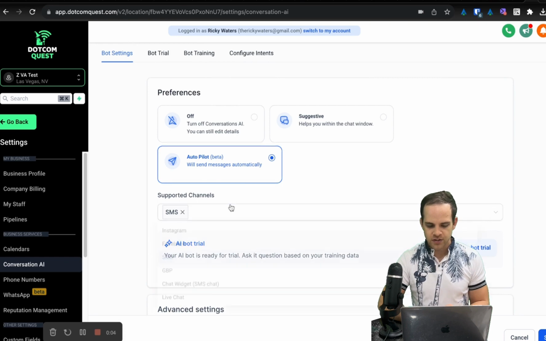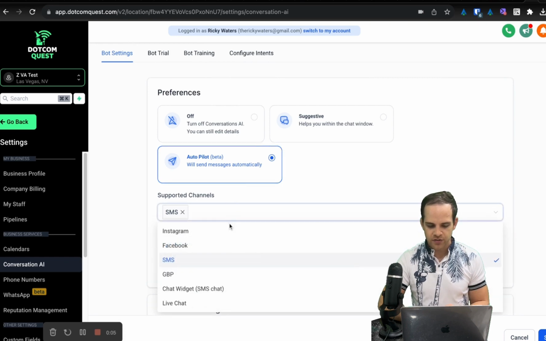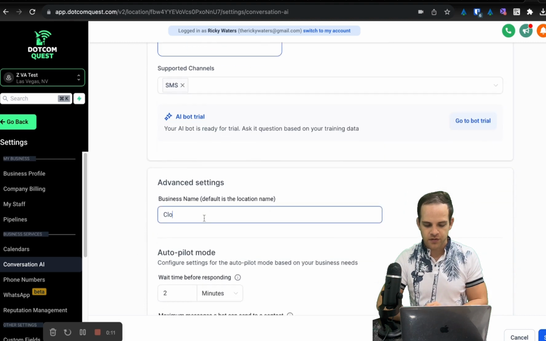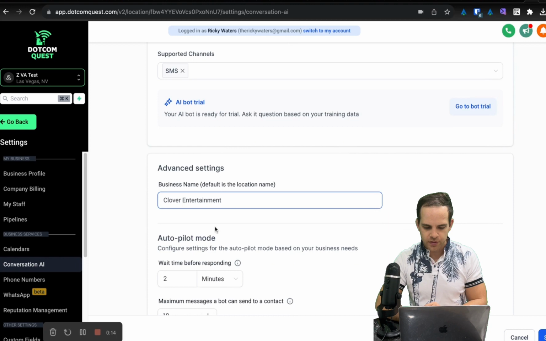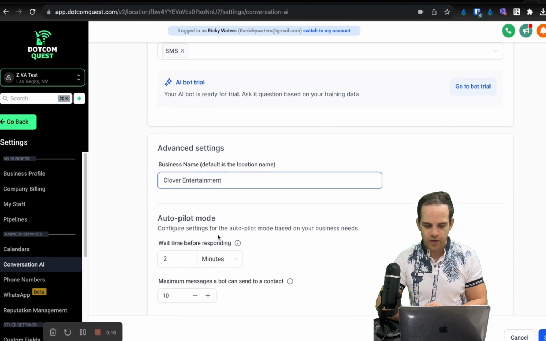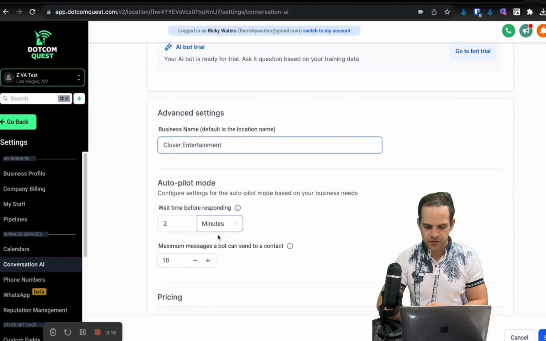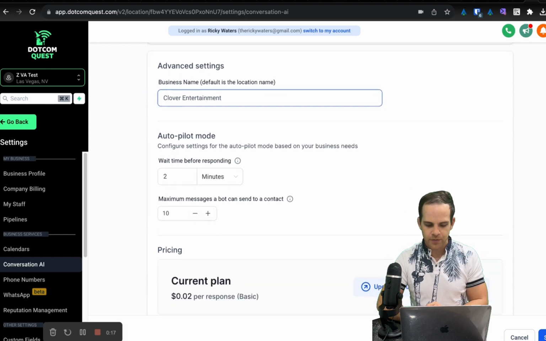Next up, we'll have the suggested channels. This is where you select the channels that you want to use the conversational AI in. You have Instagram, Facebook, SMS, Google My Business, the chat widget, or live chat. After that, we're going to set up the business name for our conversational AI. Next, we're going to set up the autopilot mode and how long it waits before responding to your customers. We also want to add the maximum amount of messages that you can send to your customers. I'm going to select 10.